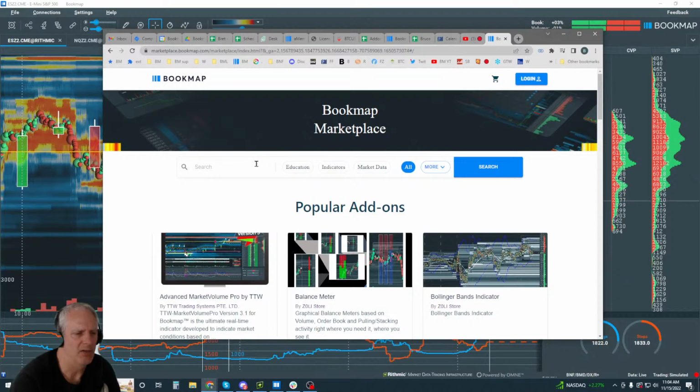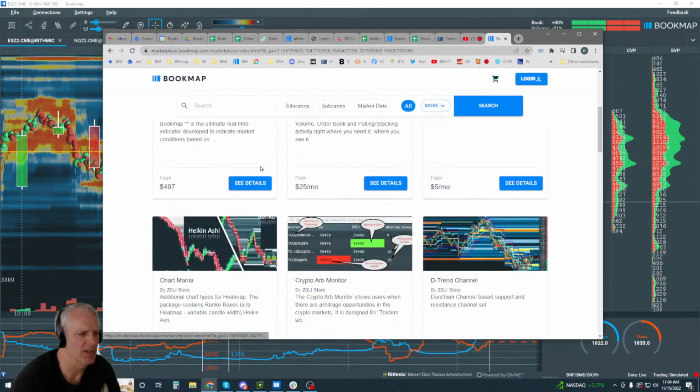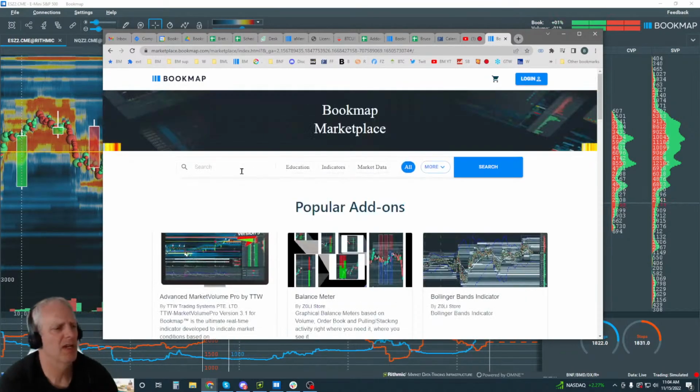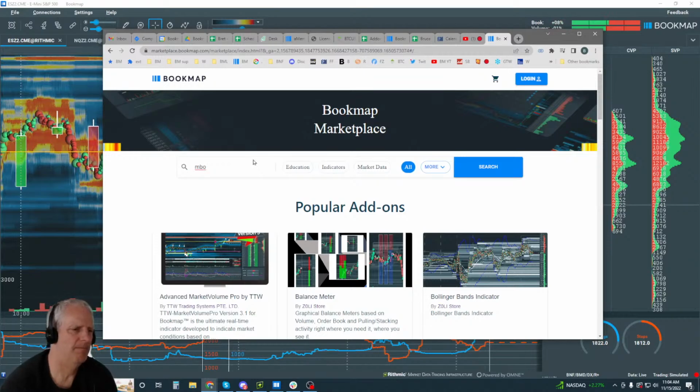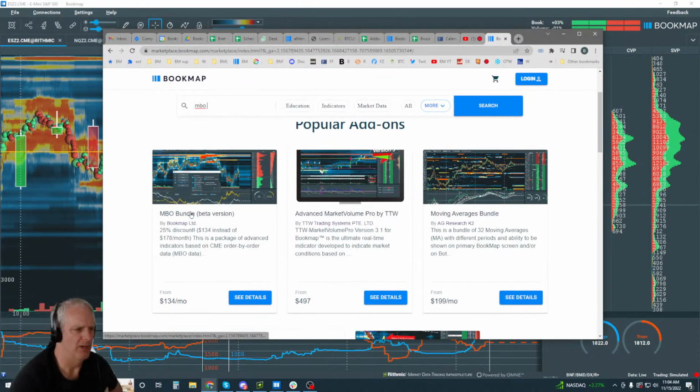And then you should see stops and icebergs. Okay, you can just do a search for it, or MBO bundle. We'll just do a search for MBO. Here it is, MBO bundle. All right, you can see it's 134 a month. This is an add-on that we created.